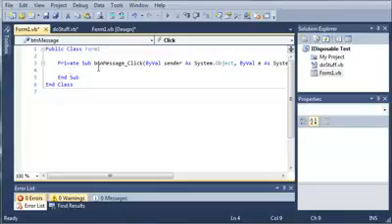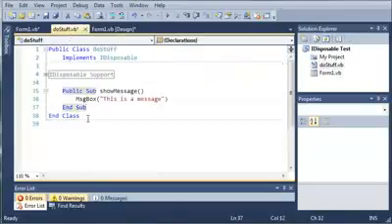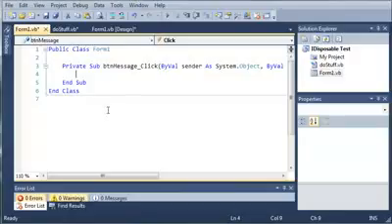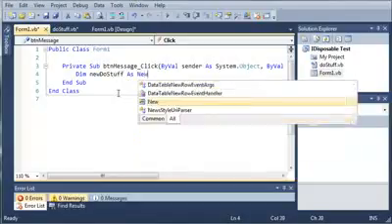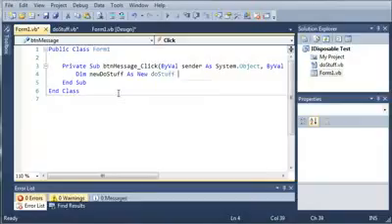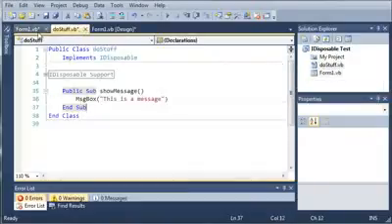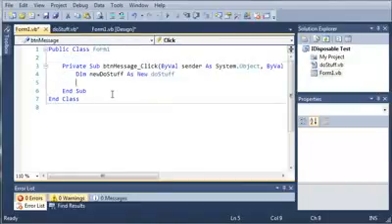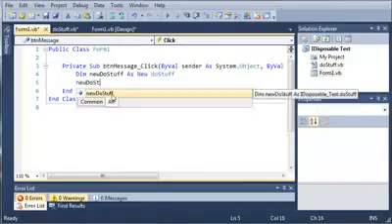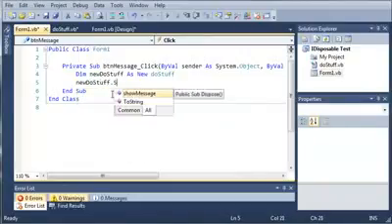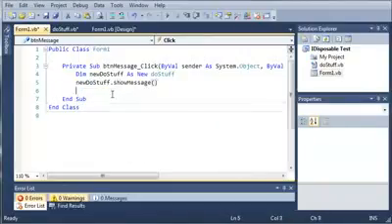Now we need to create an object of the do stuff class. So we'll type dim new do stuff as new do stuff. This creates an object of our doStuff class, and now we need to call show message. So we will type the name of our object, and use the show message sub. Now it should show the message.